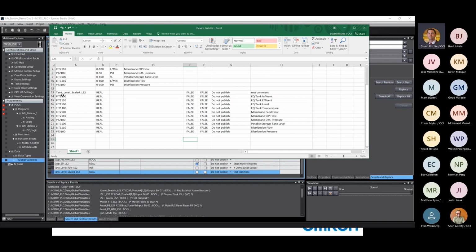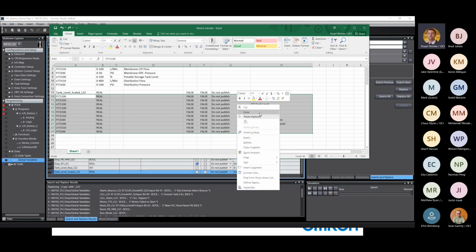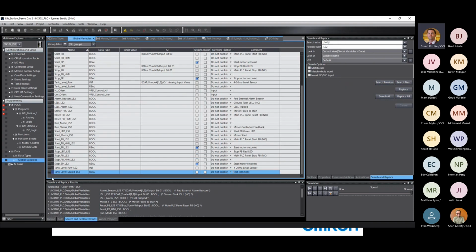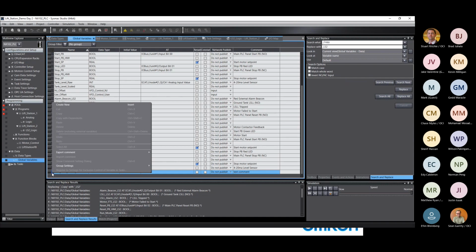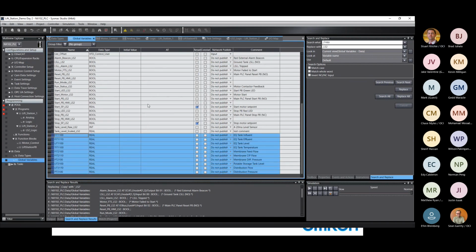And once we've got our list of tags formatted for Sysmac, I'll get everyone to click on the top left tag and then shift click on the very bottom right-hand comment. Choose copy. And then we can go back into Sysmac, into our global variables. And we can choose paste. And you can see it's brought all of the tags from that Excel spreadsheet into our project with the comments that we specified in the Excel spreadsheet.